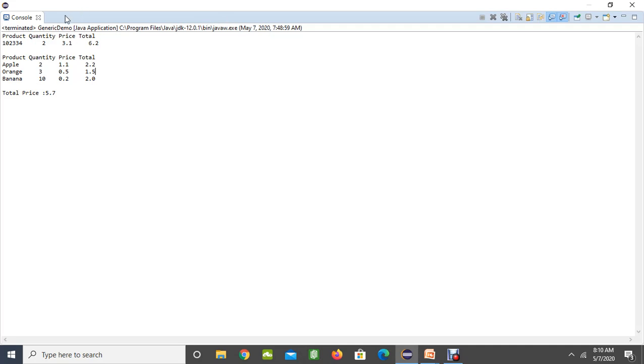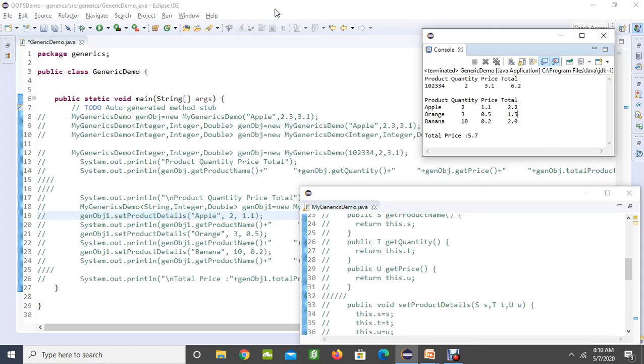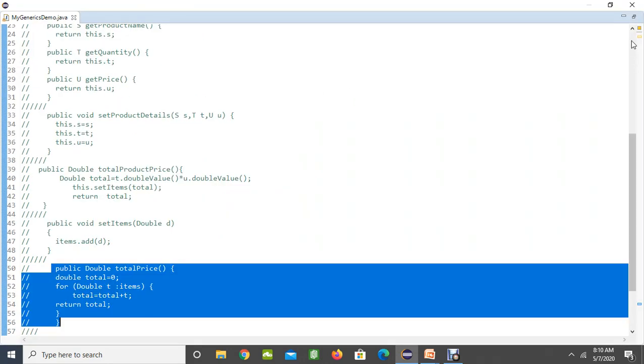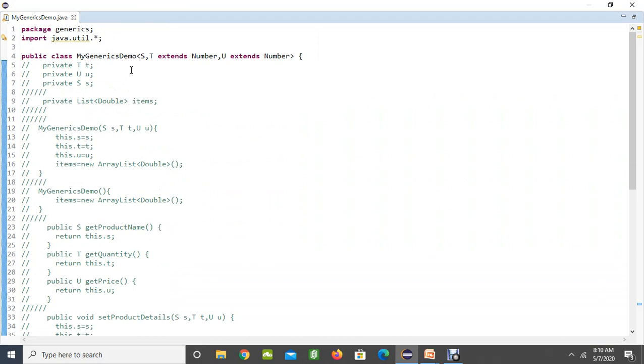Let's go to our programming task. Coming to here, I have created two classes. One class contains all the methods. Here I have created a class and I am sending three generic types. One type deals with the product, it might be an integer or a string, and T and U deal with the quantity and the price.